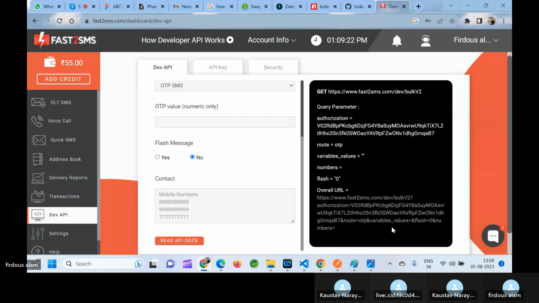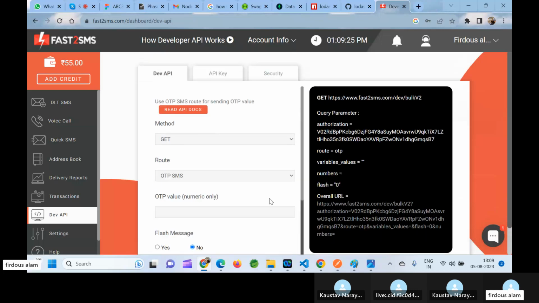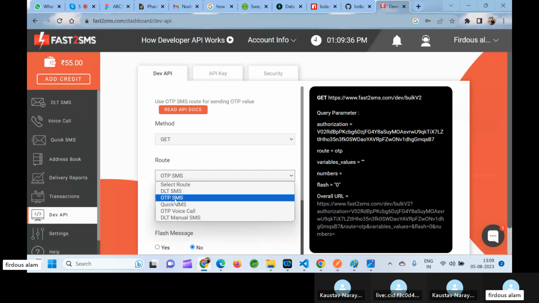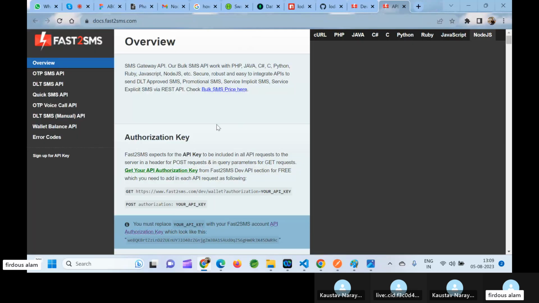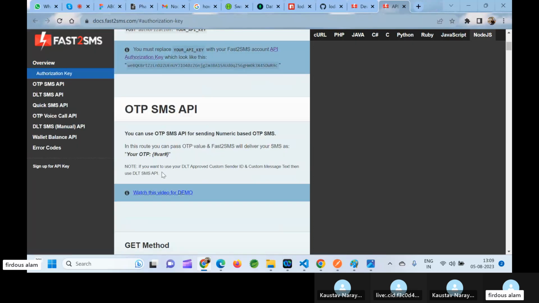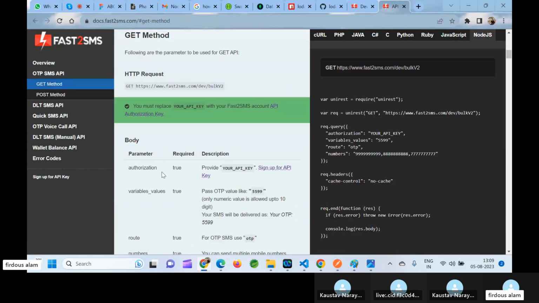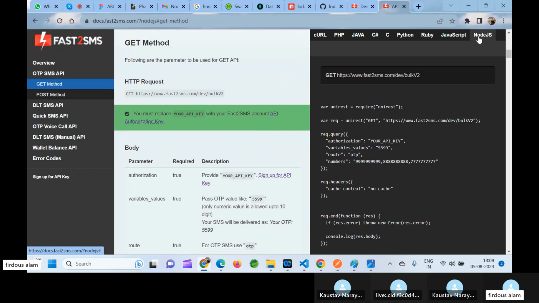our data to the given place. Okay, for my case, I am just sending the OTP SMS. So they have provided these routes. You can go to these docs, and inside the docs they will give you some kind of code. You can see this code. Since we are using Node.js, we can click on Node.js.